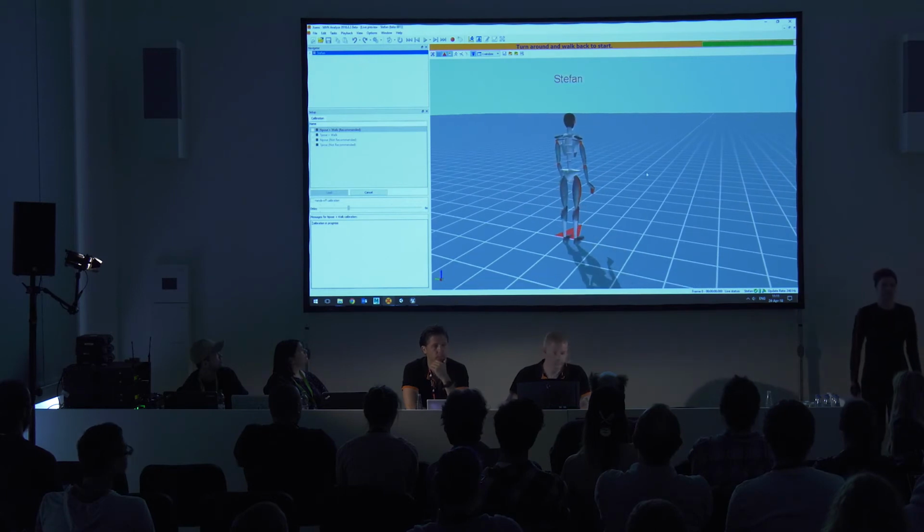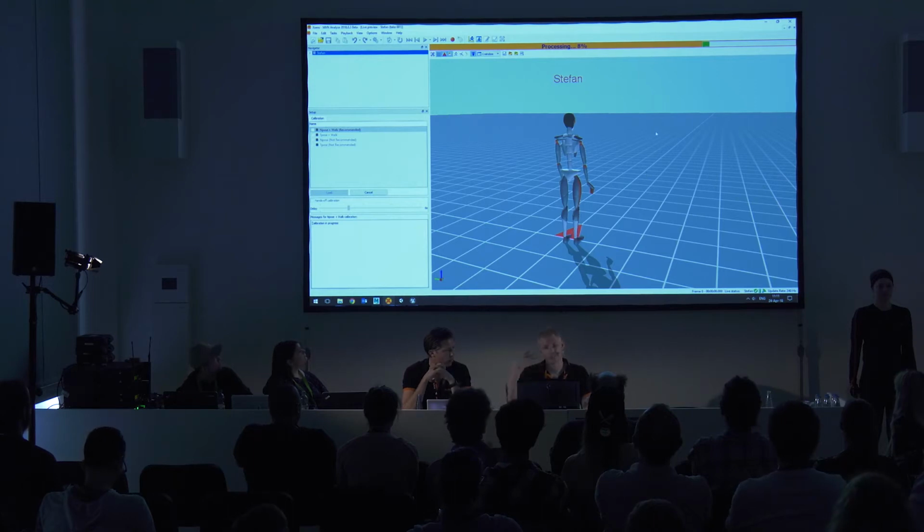Then stand at the position. Now, what it does now, it starts to calculate the calibration. It needs a little bit of time for that. As you can see, processing just calculates what to do with the calibration and how to work with it. So let's wait for that for a little bit.